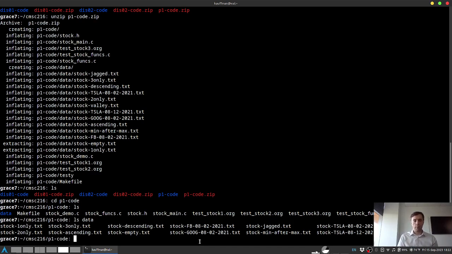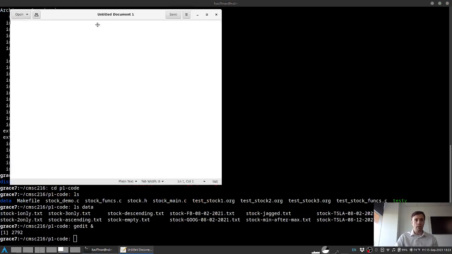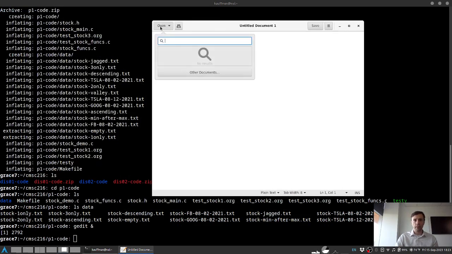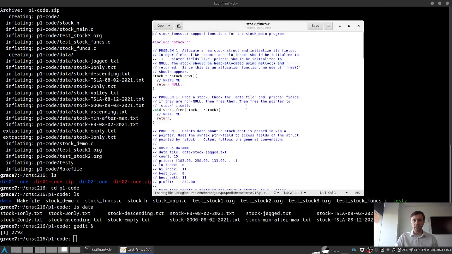Okay, with that there, we should probably start rummaging around some of this stuff. For instance, we were just talking about how this stock_funcs.c, this is the primary one to edit. And so I will fire up a graphical editor. gedit seemed to be running reasonably fast over here. And so I can pull that over. And then I'll open up some other documents here. Looks like it positioned me in P1 code, so I will open up stock_funcs.c here.